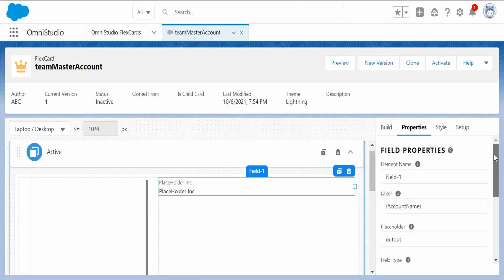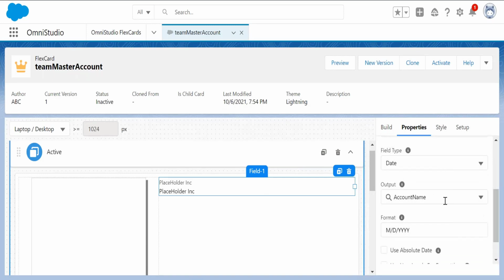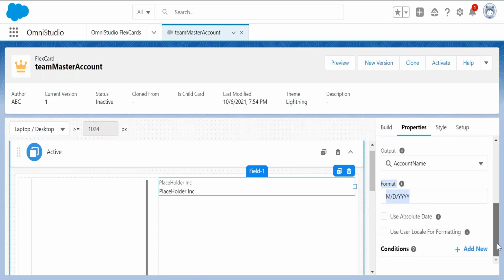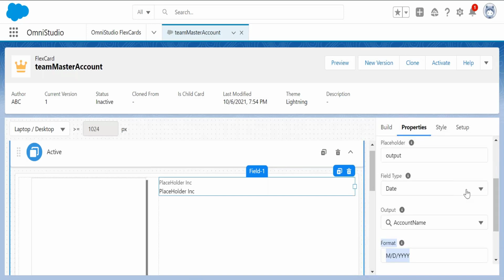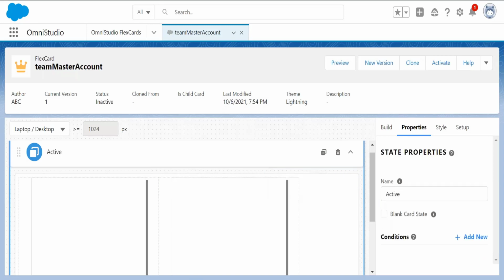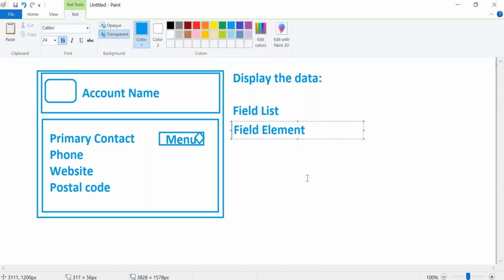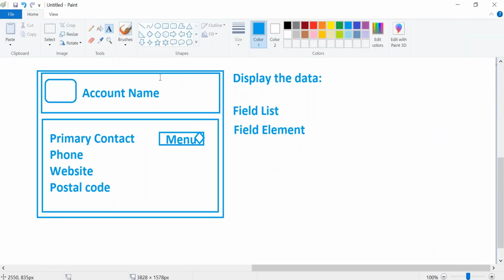Another way to display the data: you select the label and you select the output you want to display. Again, this will be coming from the JSON we have loaded on the screen, on the page. Got it? So this is another way, this is the second way. There is another way, the third way.